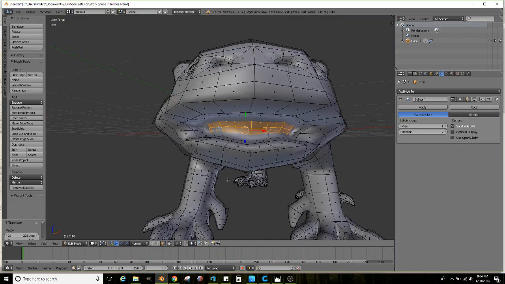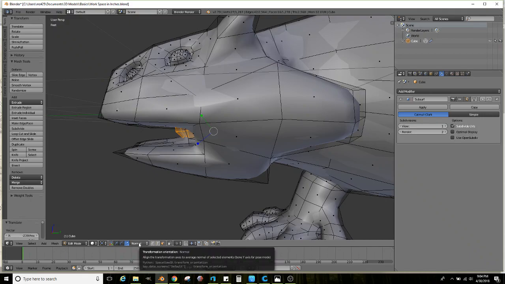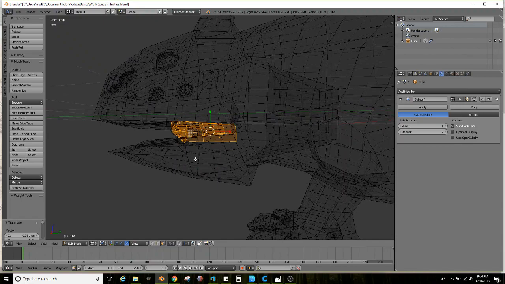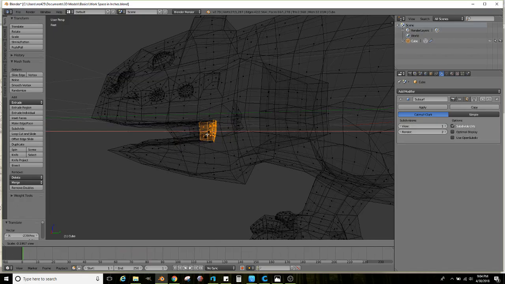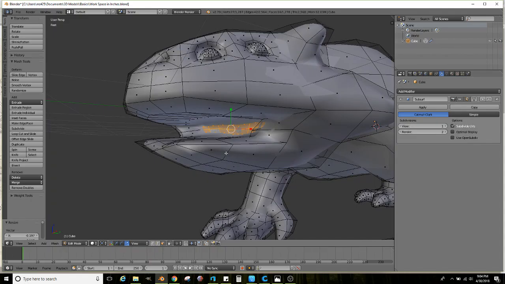Actually, it looks like we're going to have to get a little crazy here and use the view. So view changes things depending on the literal view of the camera. Sometimes you have to get in there and just go ahead and do it that way. And that actually worked out pretty well. Okay, so there we go. Now I have the mouth.